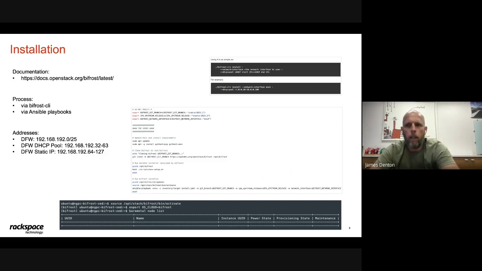So now that we know what the environment looks like, let's take a look at how to install Bifrost. The installation of Bifrost can occur in one of two ways, either the Bifrost command line client or via the Ansible playbooks. Both of these options are available from within the Bifrost repo, and the documentation upstream gives you some more guidance on using the CLI versus the playbooks.